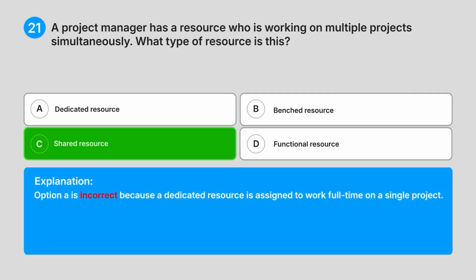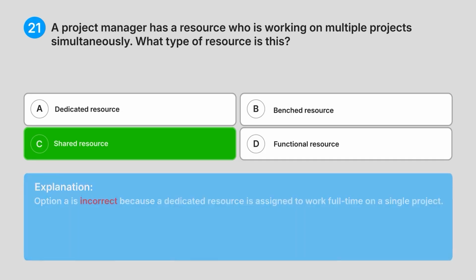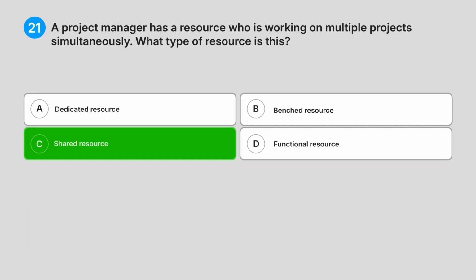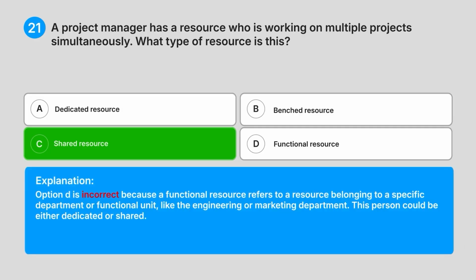Option A is incorrect because a dedicated resource is assigned to work full-time on a single project. Option B is incorrect because a benched resource is an employee who is currently between assignments and not actively working on a billable project. Option D is incorrect because a functional resource refers to a resource belonging to a specific department or functional unit, like the engineering or marketing department. This person could be either dedicated or shared.